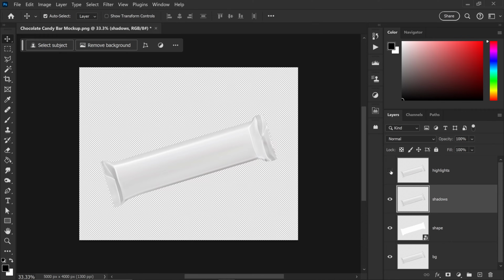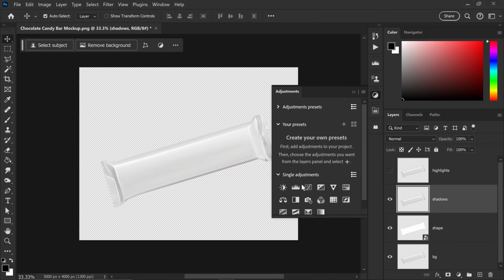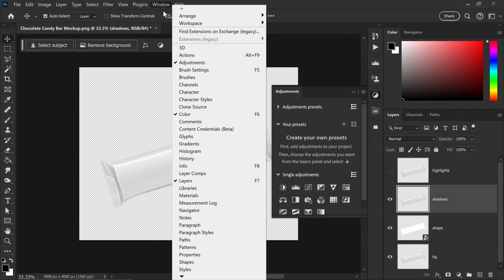Now, speaking of the product, we're going to focus on the shadows first, and we're going to hide the highlights, because for the shadows, we need to invert this color to the dark colors. We can do this by going to Adjustments, and you want to get yourself the levels. If you don't see your Adjustments tab open, you can always bring this back by going to Window and get yourself the adjustments right here.